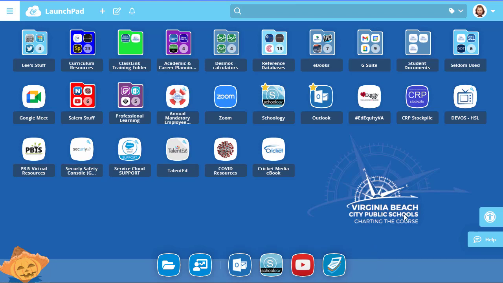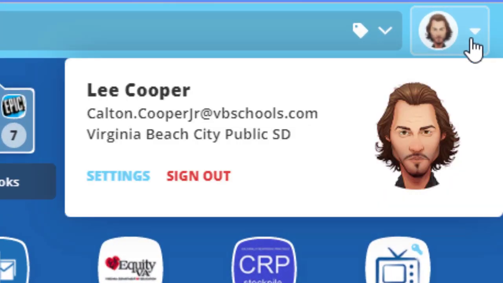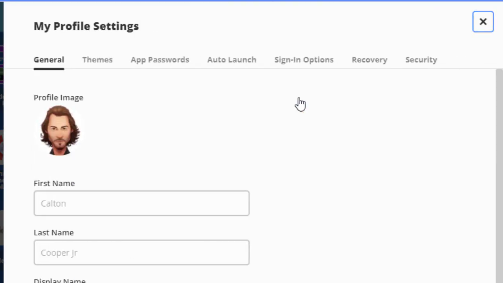So here's what I'm gonna do. First of all, I'm gonna go here to Classlink. I'm in the Classlink launchpad. I'm gonna click on my profile icon up there in the top right-hand corner. Go to settings, and then I'm going to go to recovery.